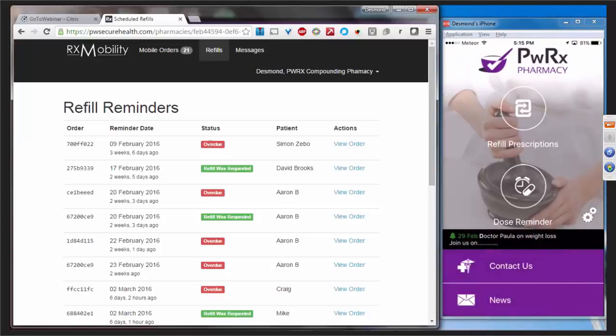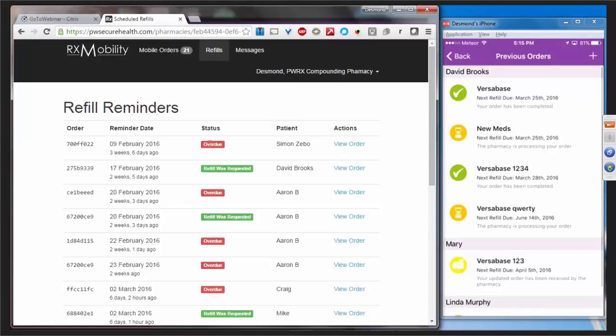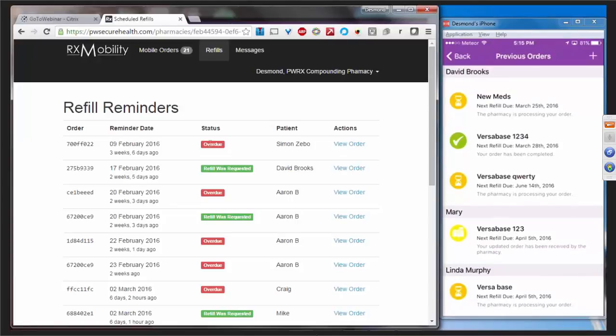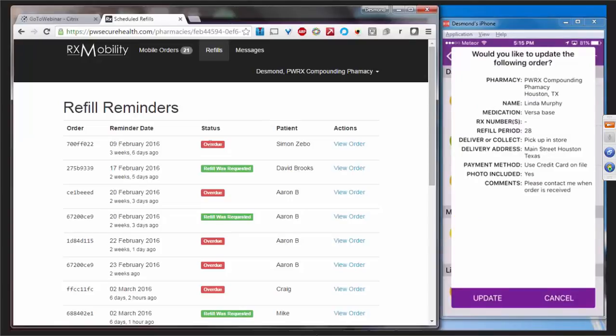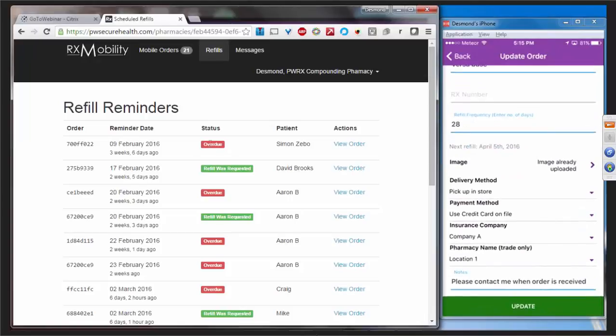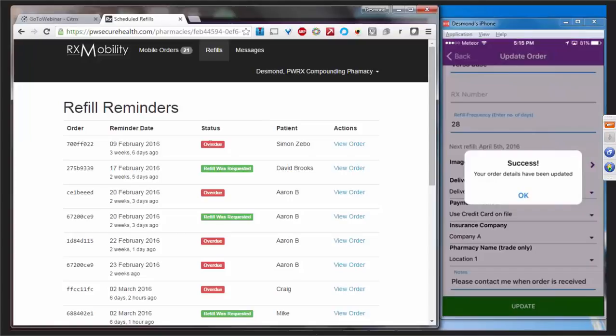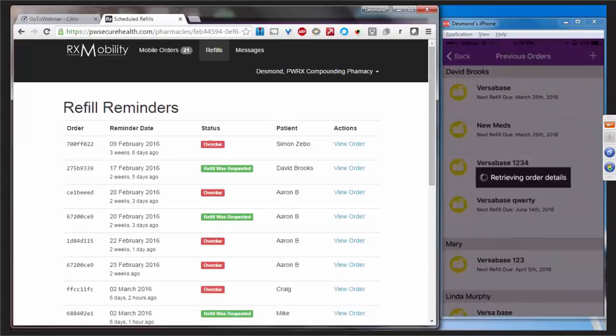So we can go in here and they click on the order that they've sent in. From here, as you can see, all the information for their order is here. So basically, they can click on update. So maybe Linda wants to change from picking up in store. Maybe Linda wants it delivered. So we're going to click on that. That updates. It's been a success.